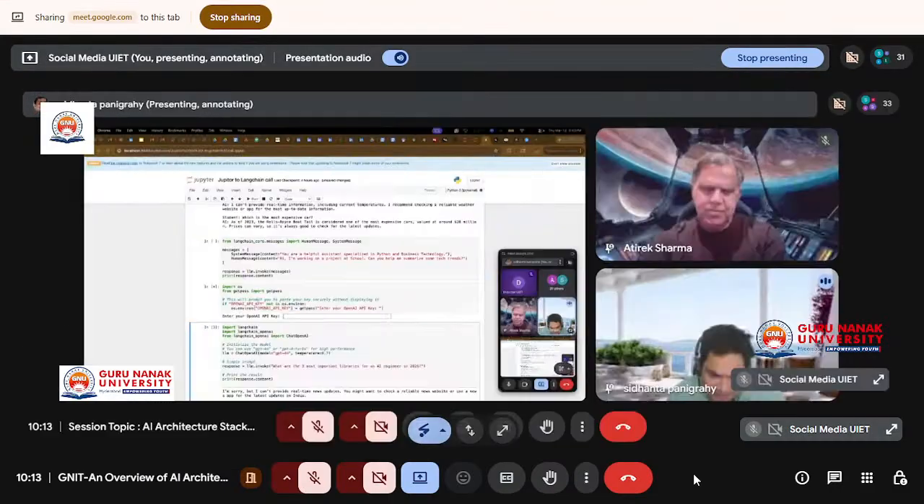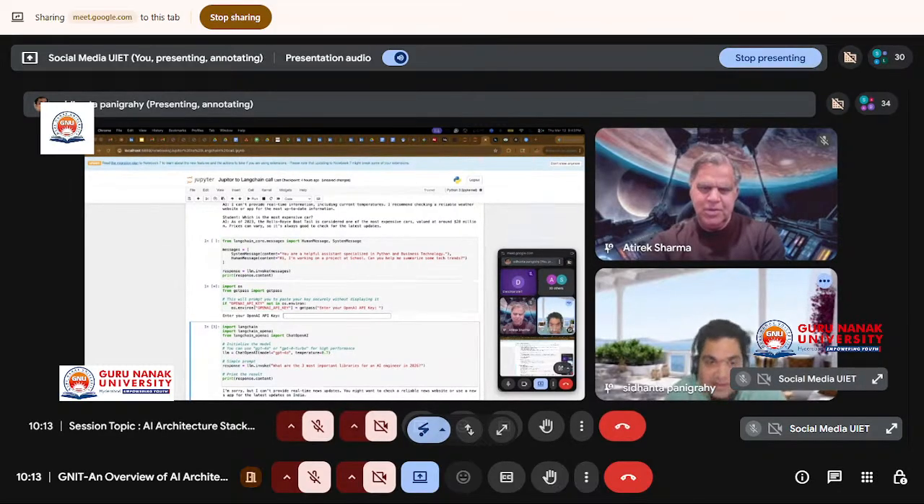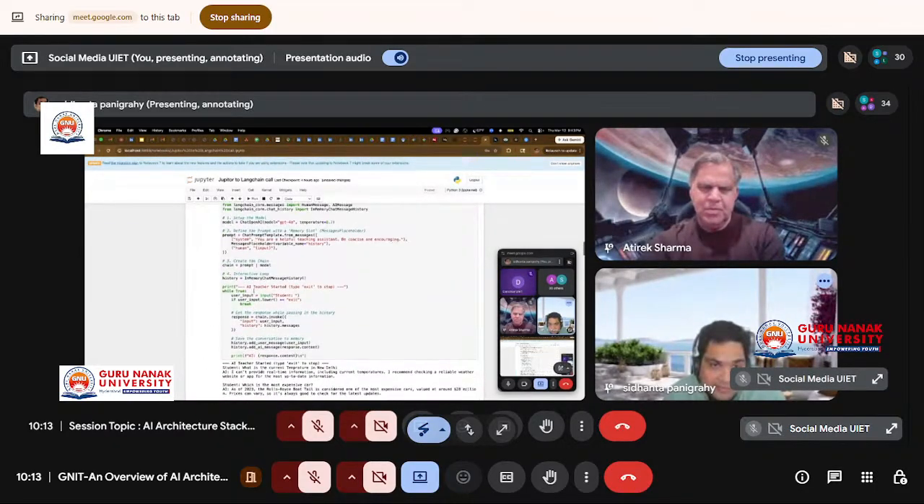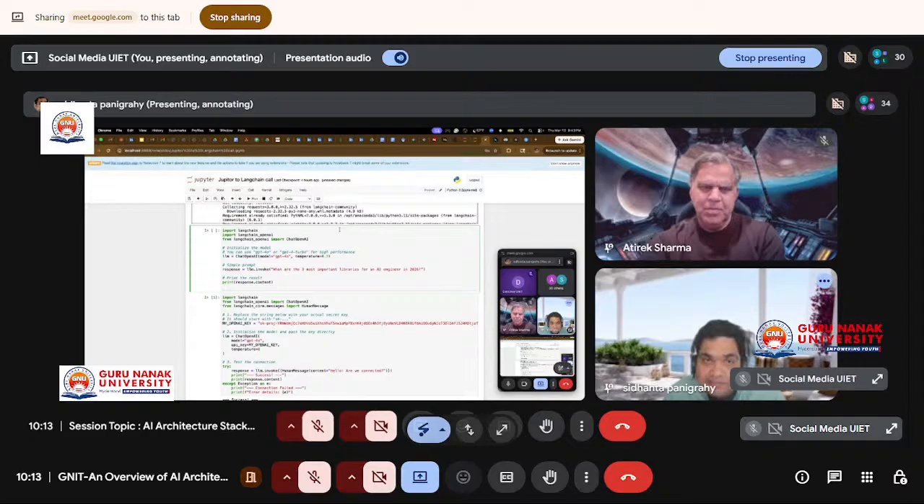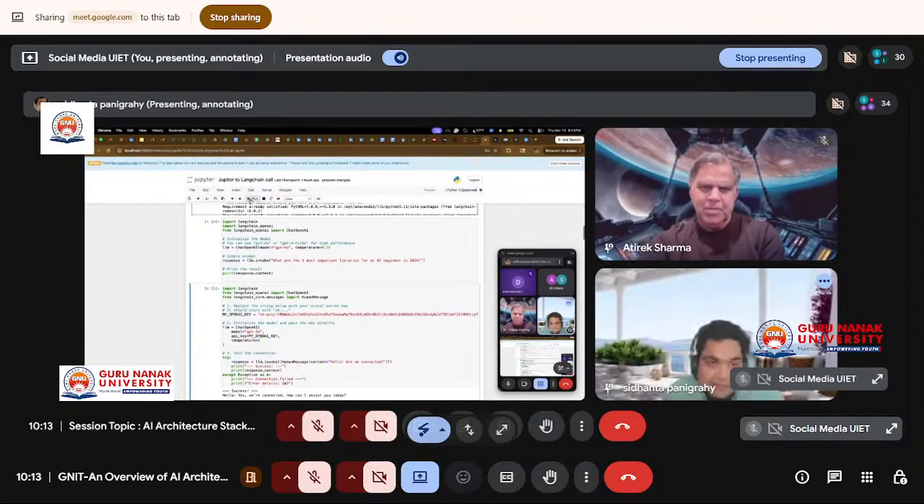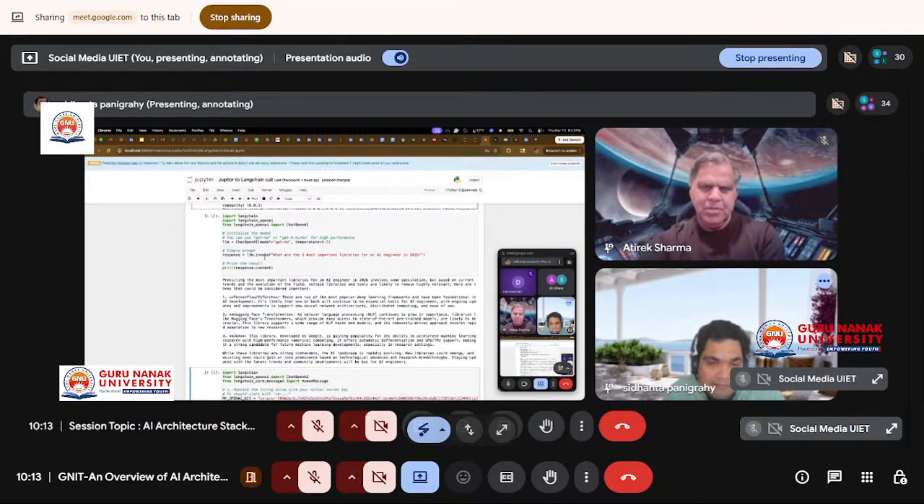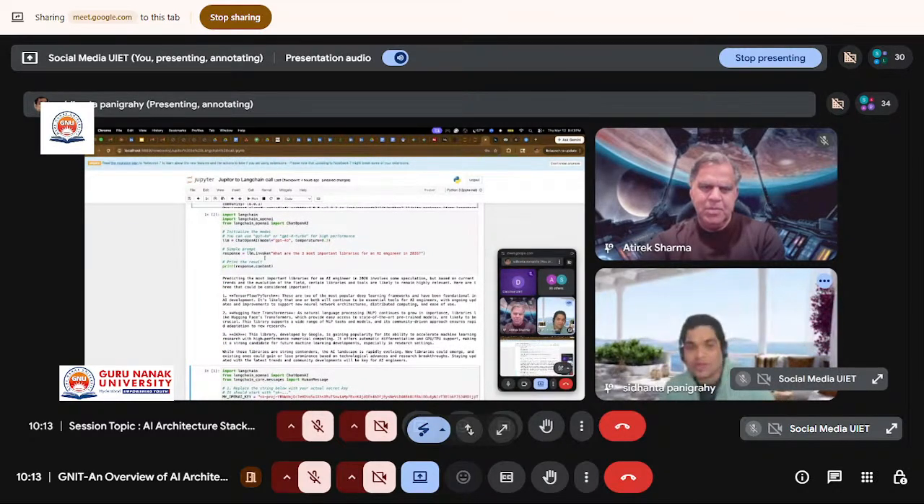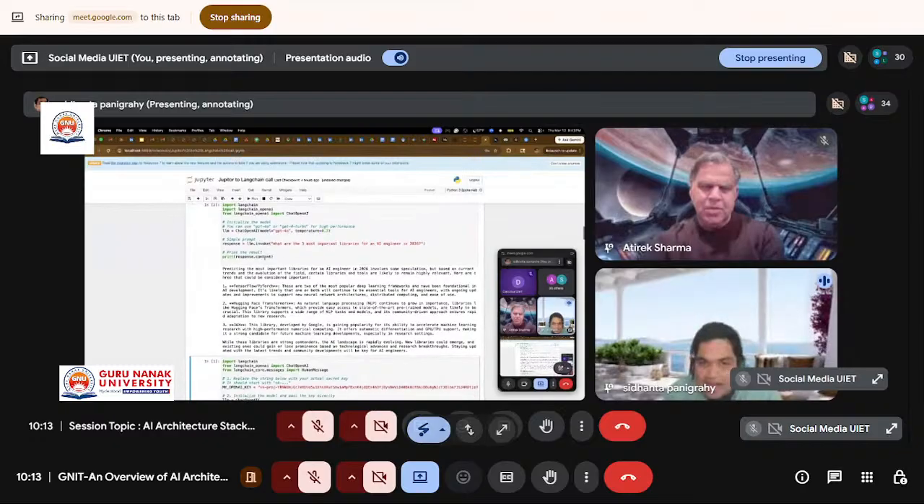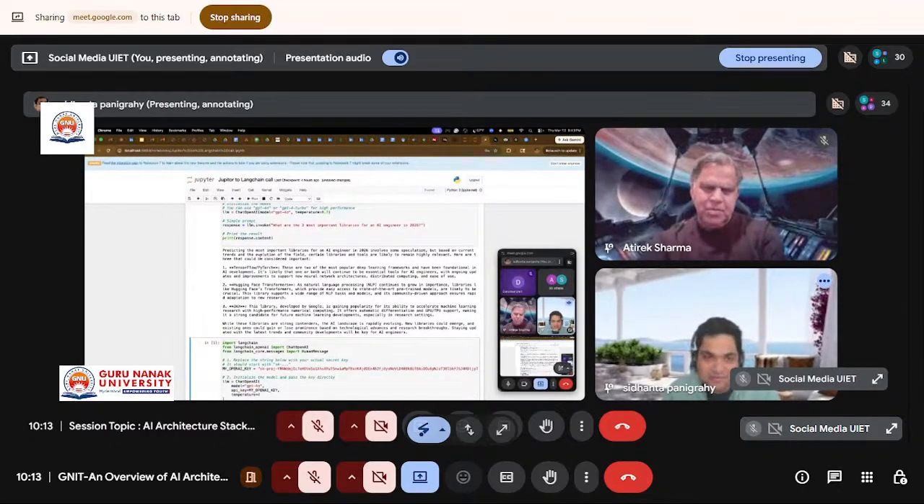Of course, it's asking me the OpenAI key. I'm just giving my key here. Yes, you can see the response. It's just an input and output, just like a chat window.